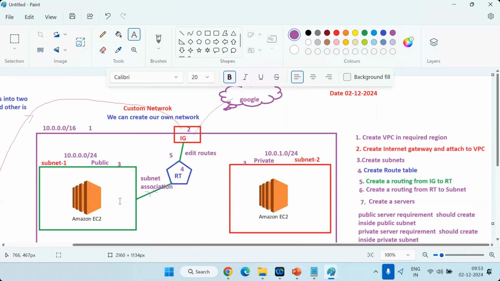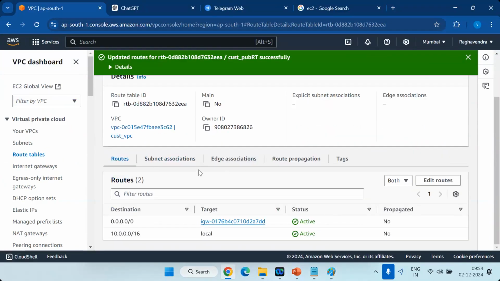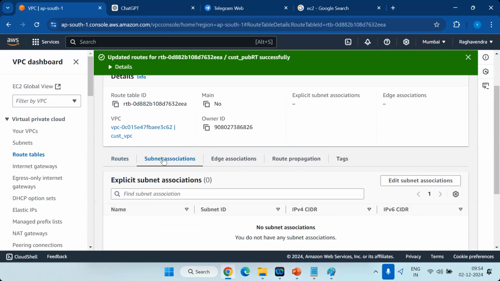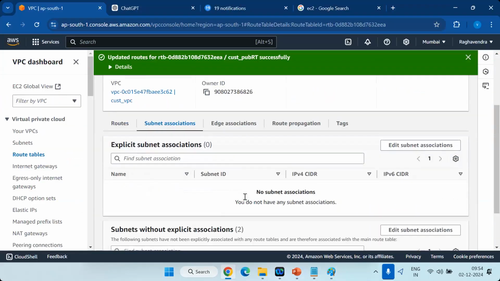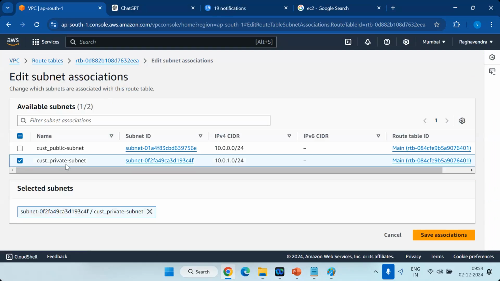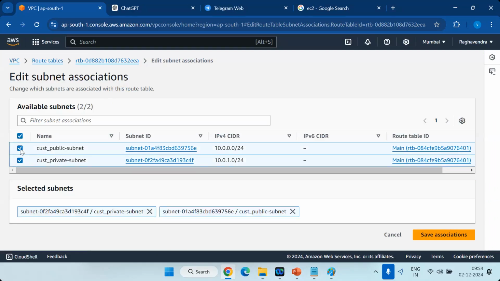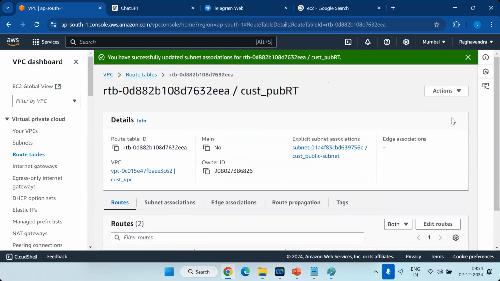Next is what? Here to here, 6. Where should I check now? Here, subnet association. See, here I have mentioned already where I should enable subnet association. Here, edit subnet association. Which subnet should I give? If I give this one also, it works like a public. If I give two, both are public. If I give one, this is public, this is private. Save association. Done.